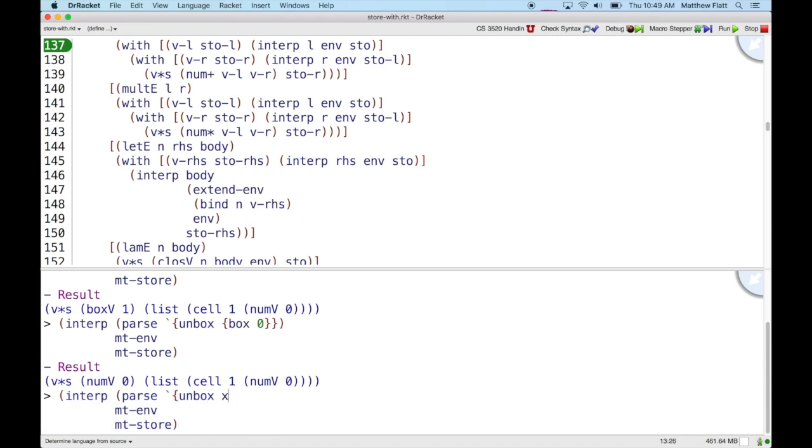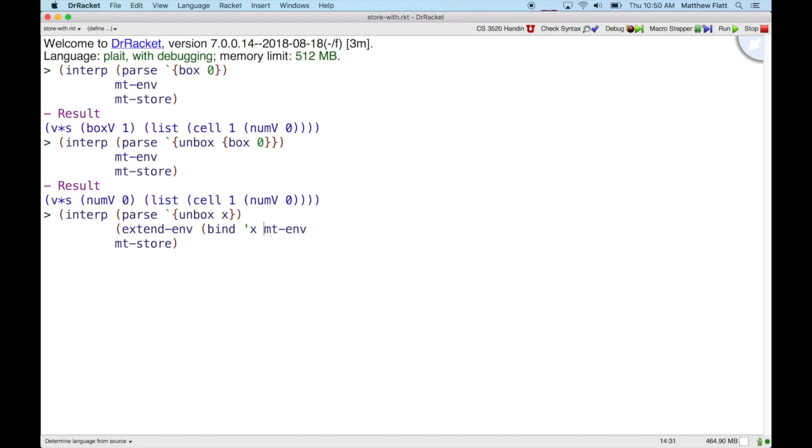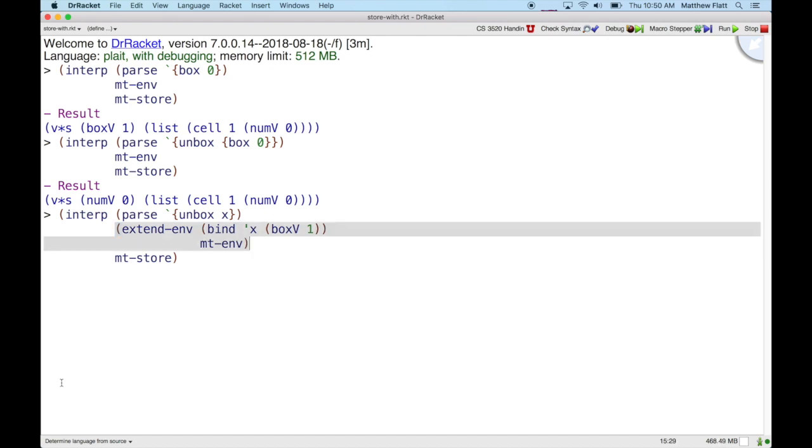We could say unbox on x as the whole program, and if we just ran this right now, we would get undefined variable x. But I can change the empty environment to be an extended environment, where I bind x to be, let's give ourselves some more room, I bind x to be a box that's allocated at address 1. So now, if I were to run this program, then x would actually have a value because it would be found in this store.